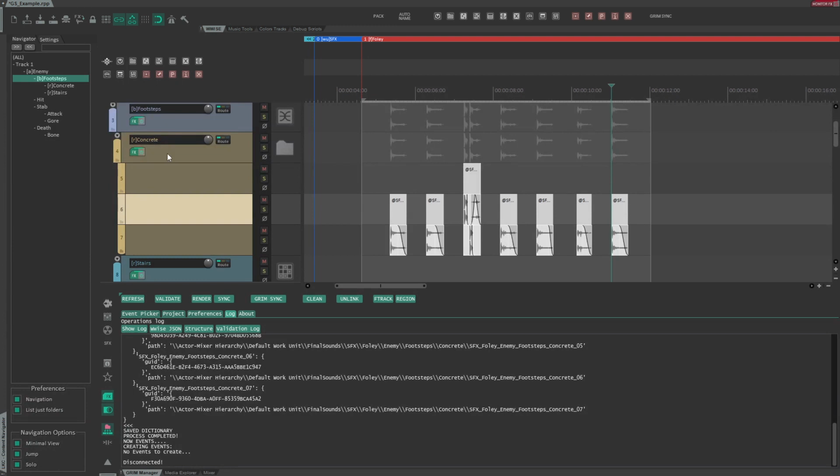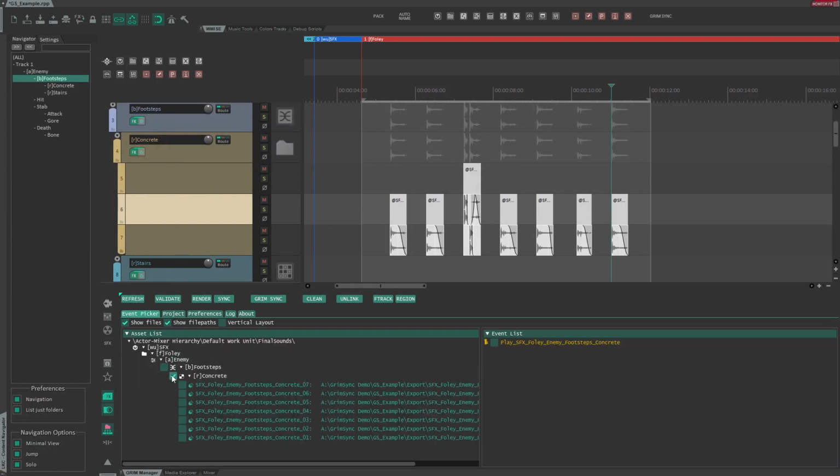So there's an option to actually create events from containers in GrimSync. So you just select the object that you want to create the event from, and you can see the list of events that are going to be displayed, and you can see that it's going to be inside the default work unit.